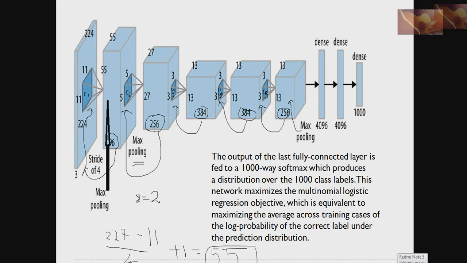So from 55, if we apply the max pooling layer with stride 2, then what happens is that 55 minus a pooling layer with size of 3 by 3. Each pooling layer is of 3 by 3, so there is some regularity. So 3 by 3, 55 minus 3, what we have is 52, and 52 by 2, what we have is 26, plus 1, that is 27.